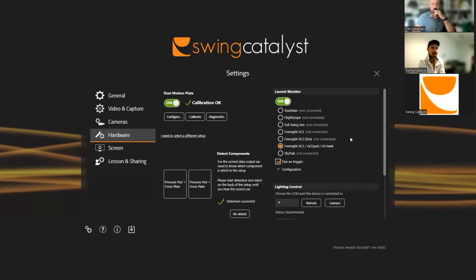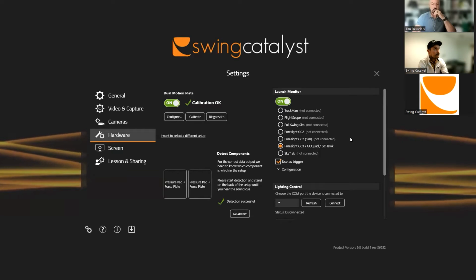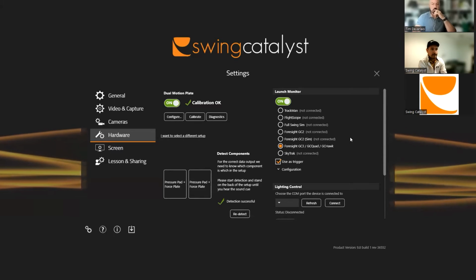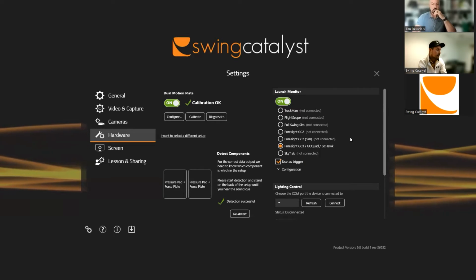Ball data will always be there, but you need to enable club data if you have it on your unit. And I'll show you how that looks in a minute when we start hitting some shots here.